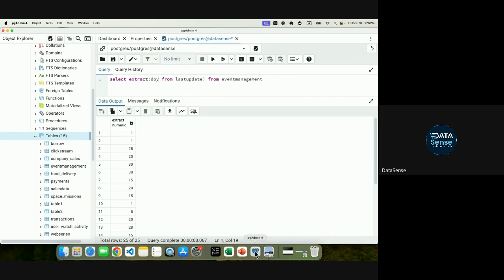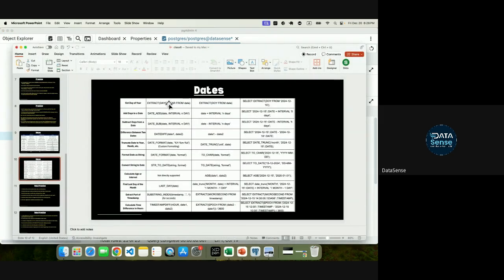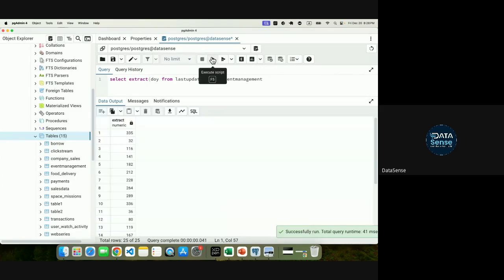Okay, remember guys, these functions I have already shared with you in the PPT. You can check from that. The left one is for MySQL, the right one is for PostgreSQL. So you run this DOY, it will give you, in a 365-day calendar, what that particular day is in terms of the year. Okay, any doubt, anyone so far?